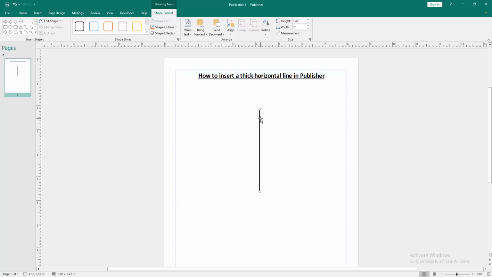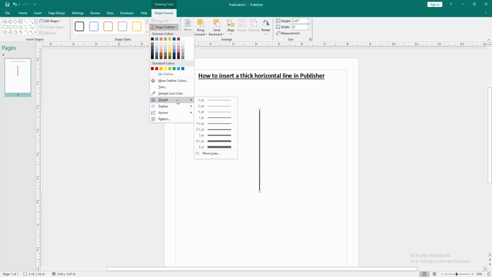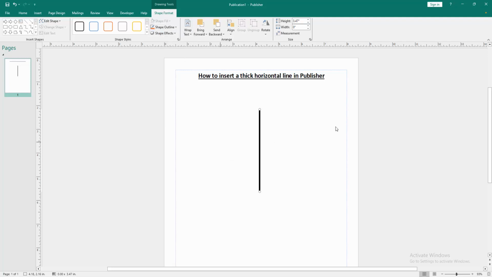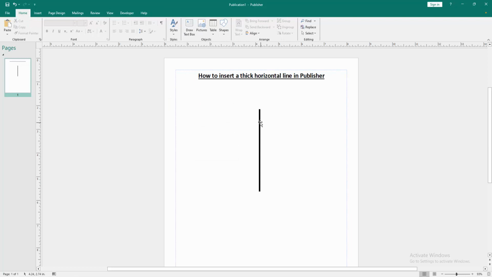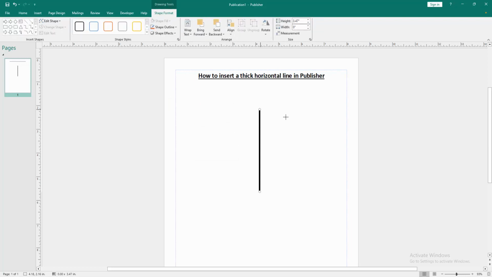Now we want to make this line thick. Click the line. Go to the Shape Format menu. Select the Shape Outline and go to the Weight section. Then increase the weight to 4pt. Now we can see we made this line shape thick very easily.